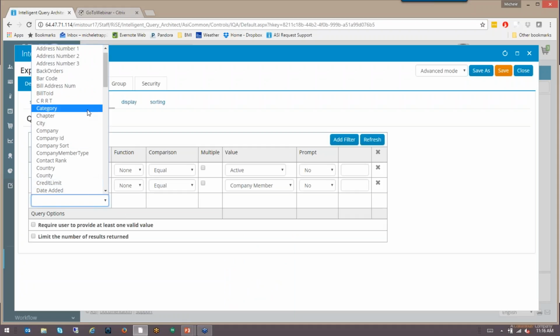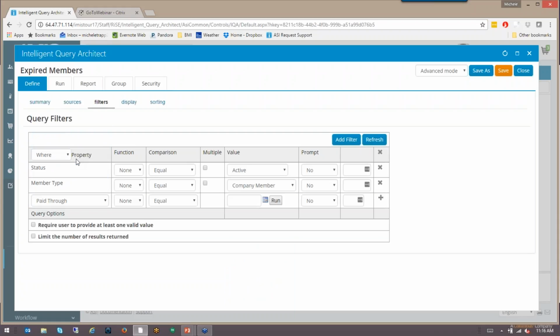Next one is, because I'm looking for expired people, I want to take a look at the paid through date. But instead of being equal to a specific date, maybe I want to say that I want to look for paid through dates that are less than or equal to, and I can choose a date. So we'll say today's date. Anything less than or equal to today means they've technically expired, and so I want to see them on the list. The other thing we have here is the prompt.